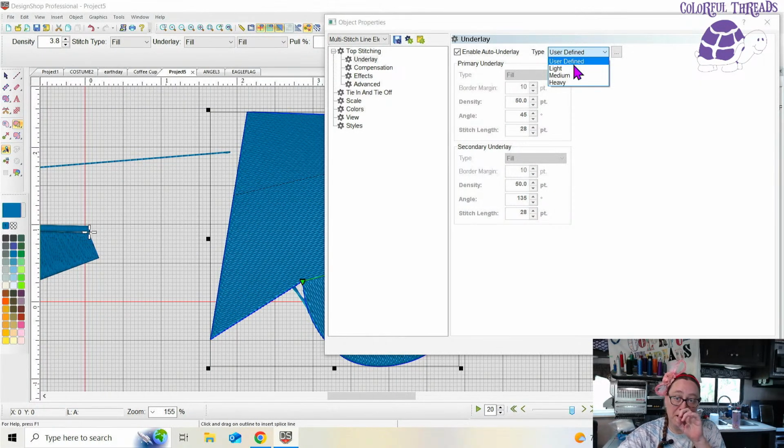Okay. And then enable auto underlay. So do you want user defined, light, medium, or heavy? So light would be if you are doing some thin fabric and you don't need a lot of underlay. Heavy would be like a bath towel. We need a lot. So you can make all of those changes.